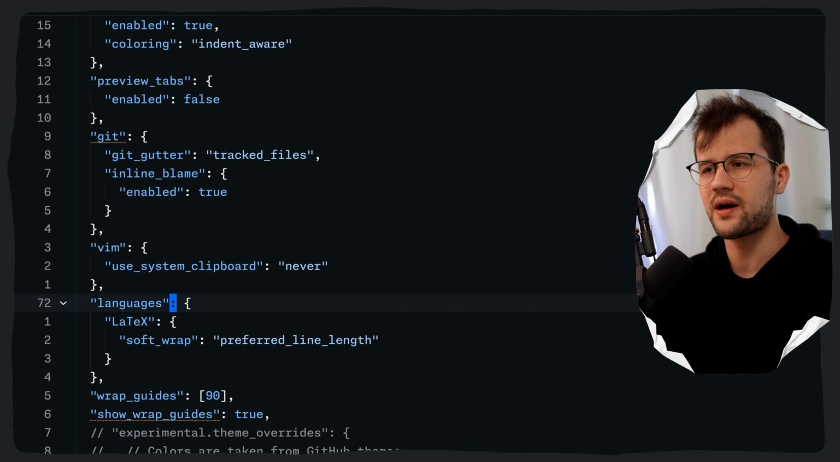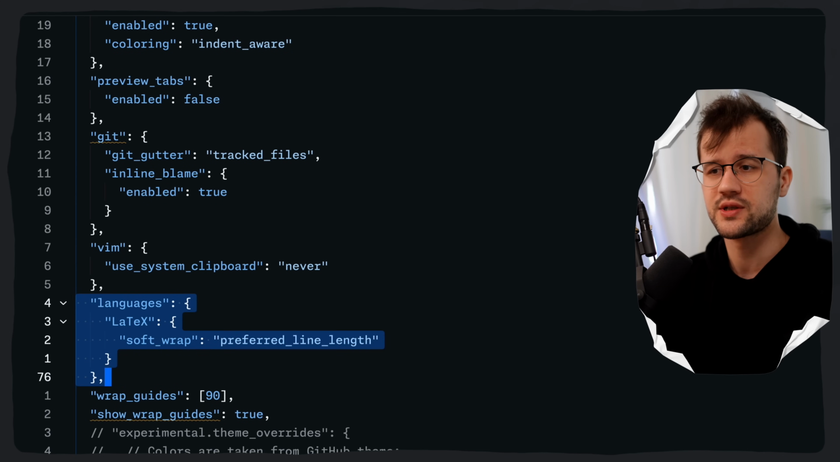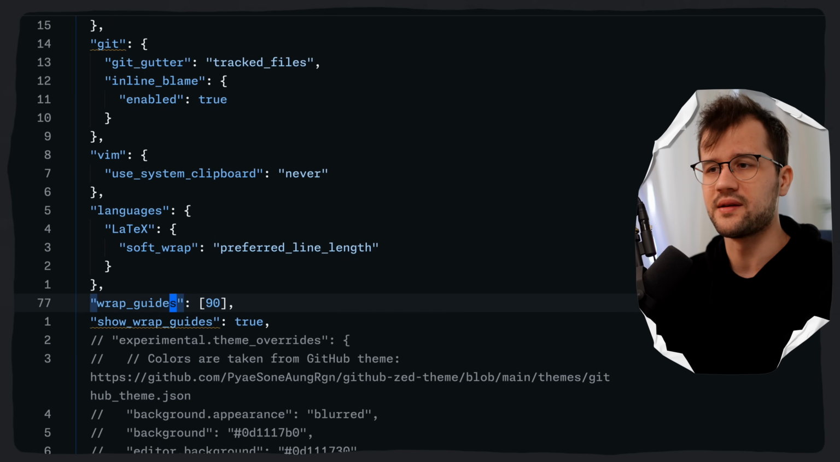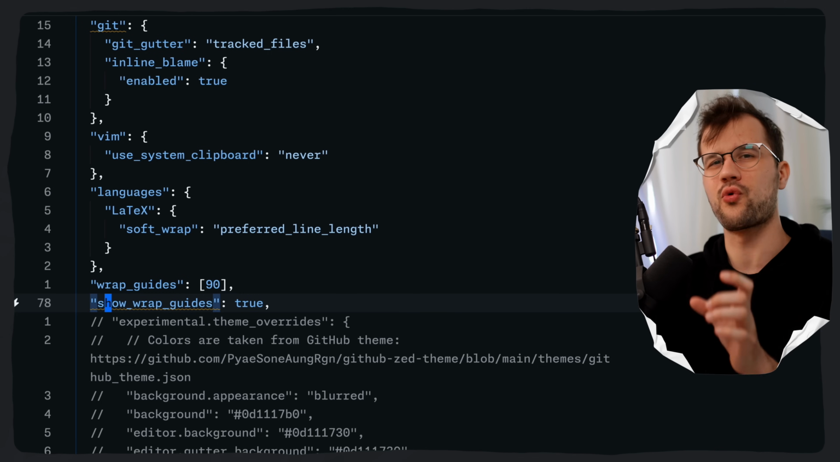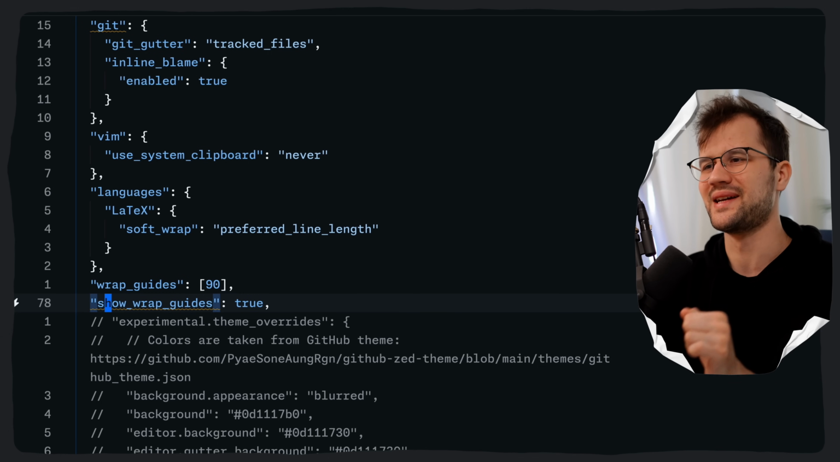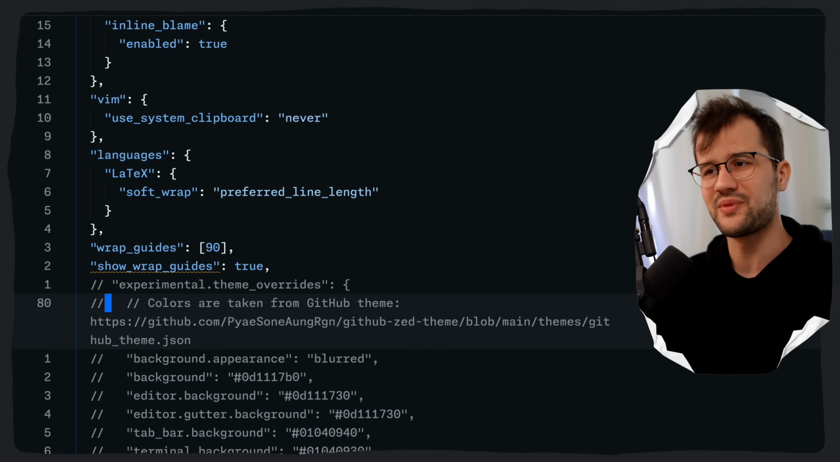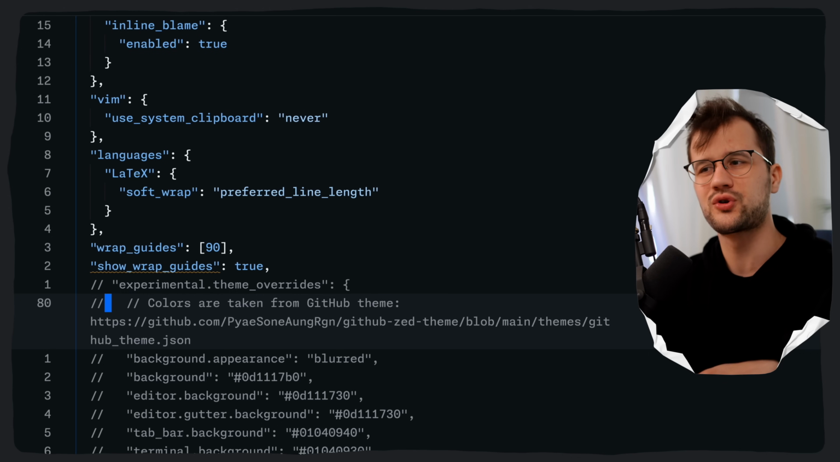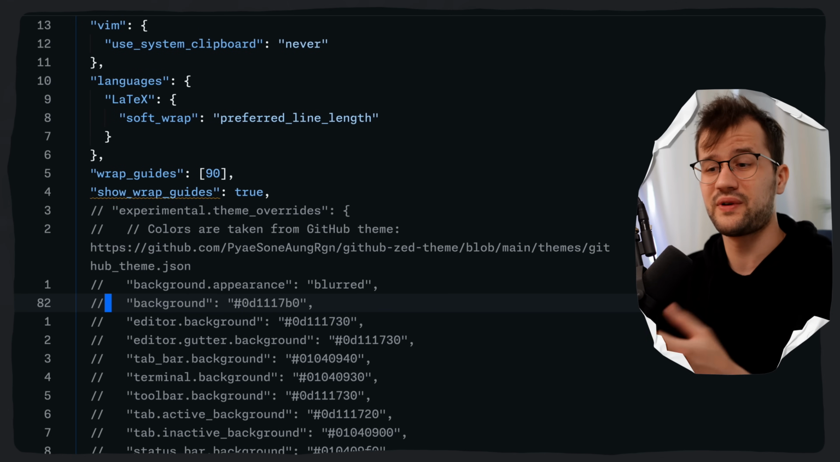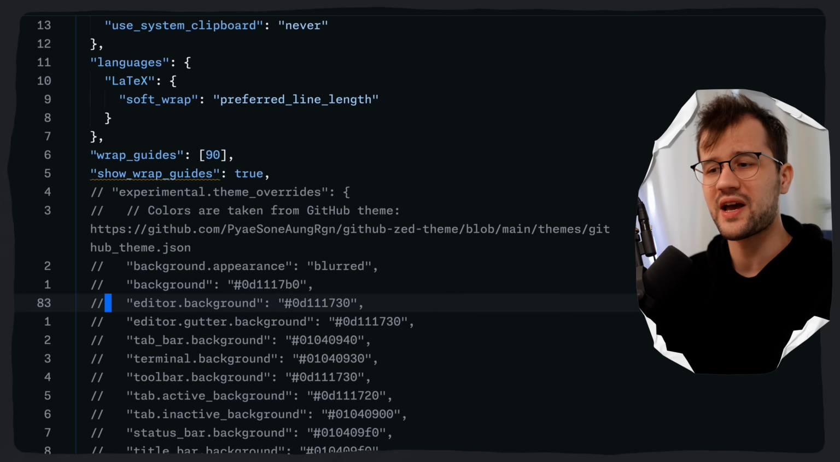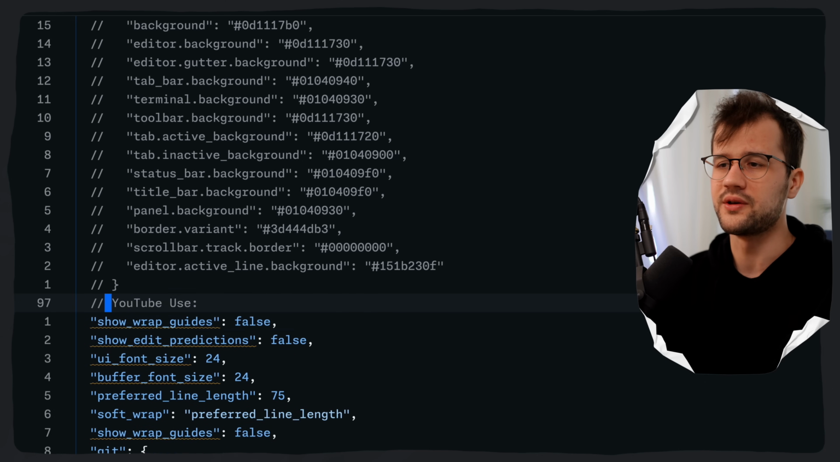We've got some other minor language changes, and then we've got wrap guides 90. So these two lines basically just enable a grayish line in the editor. Now this can become helpful if you want to format your comments, for instance. Now I've got just some experimental work here just to have a sort of transparent Zed editor. I don't really like this configuration, but feel free to use it. All right. And then also I've got a YouTube use.